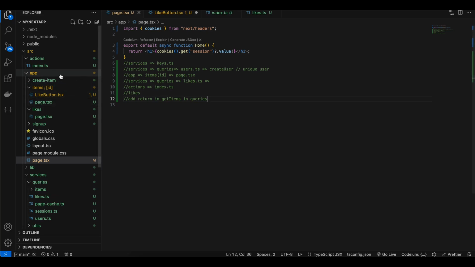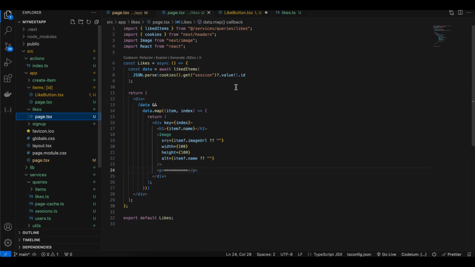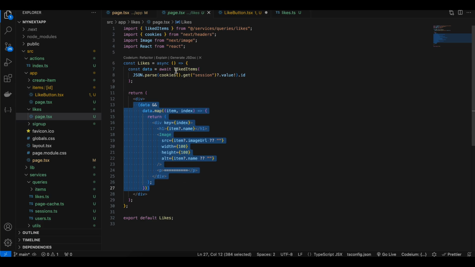Okay, next services, then actions, index.ts I also showed you, then likes. Okay, that's also I have shown you. Then I have created one more page called likes page.tsx. Here, as you can see, this is a server rendered component, so I'm directly calling the liked item methods. I'm passing the ID of the user, and this will fetch you all the items which the user has liked. I'm just mapping over it and displaying it to the user.